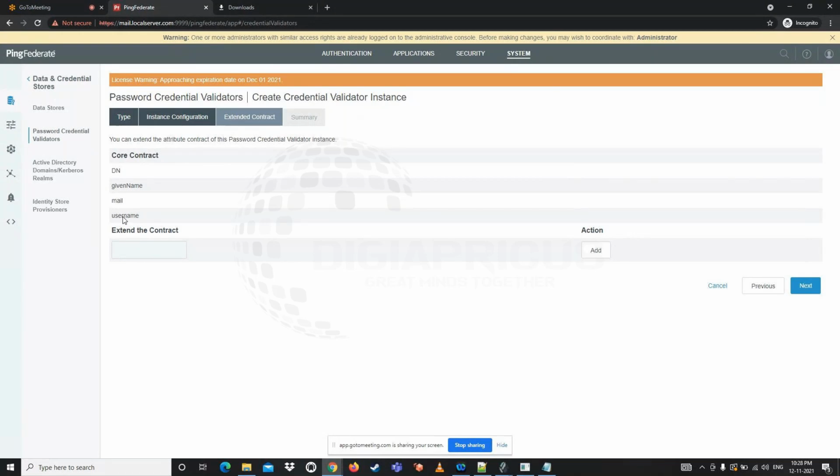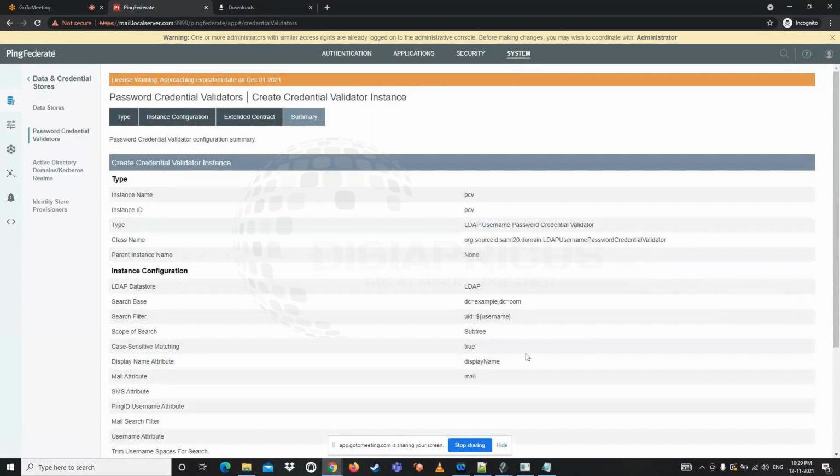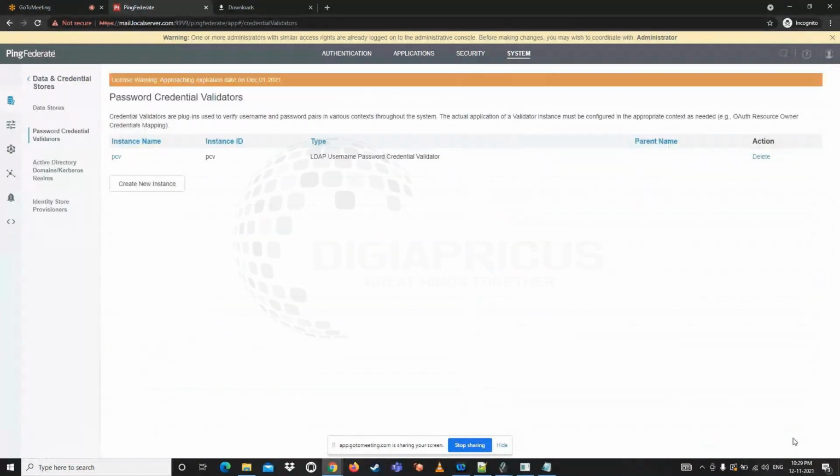If you want to extend any other attribute, like if you want to get last name also, you can extend it here itself, but we don't want to extend it here. We will be extending the contract in the direct SP connection itself, the direct SAML configuration itself. Okay, click on next. So here this is a summary. Click on save.